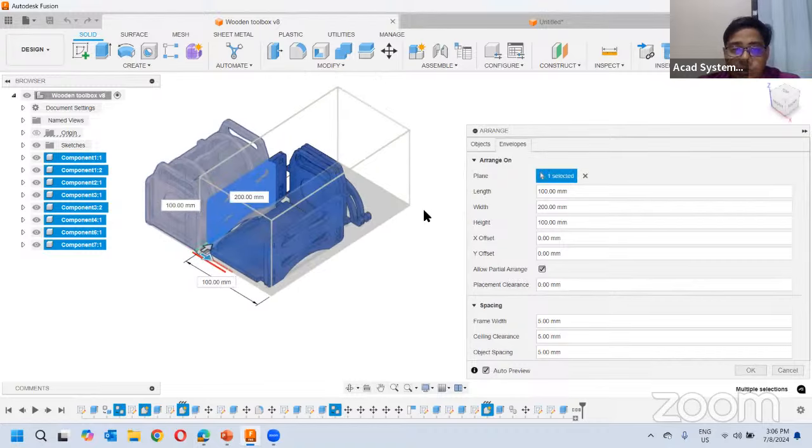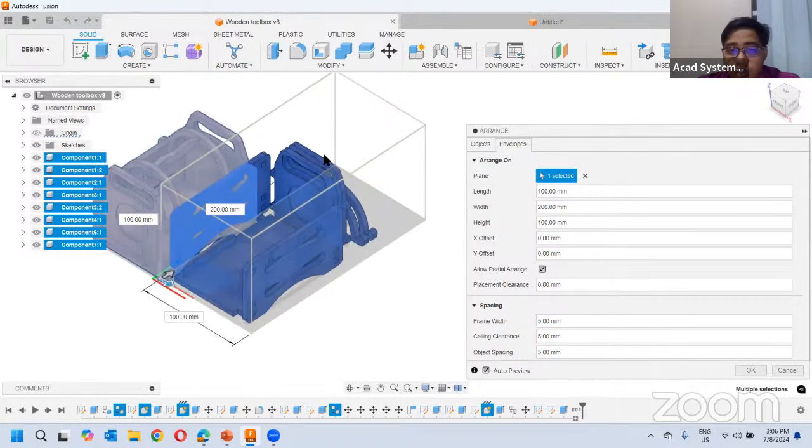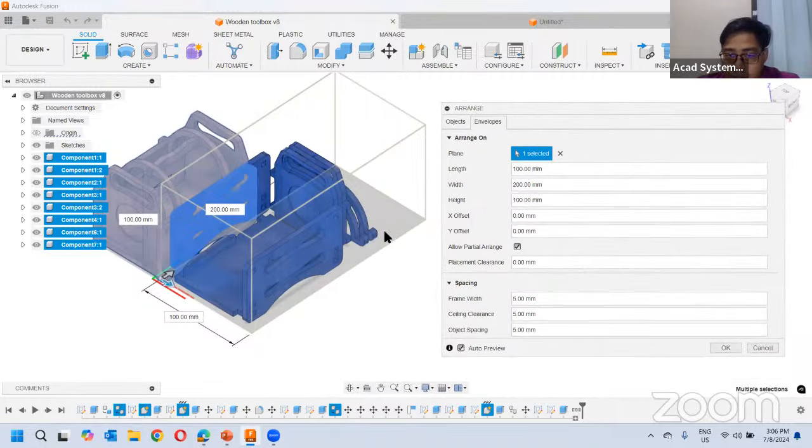This one is quite useful. Maybe you would like to design cabinets or a storage box, and you would like to see how certain items can fit inside. This Arrange feature would definitely be helpful.